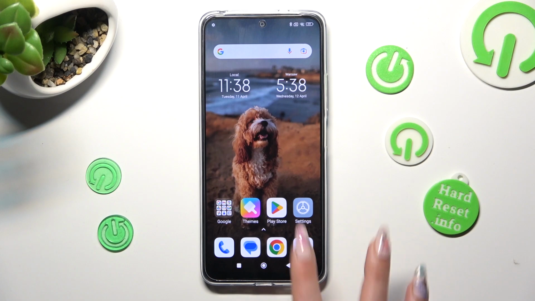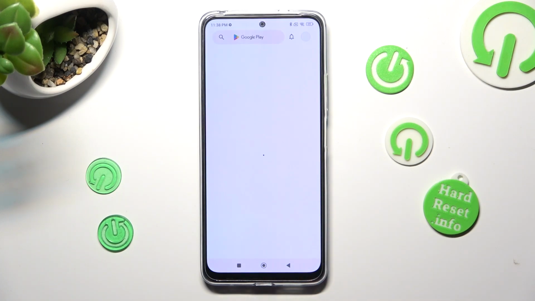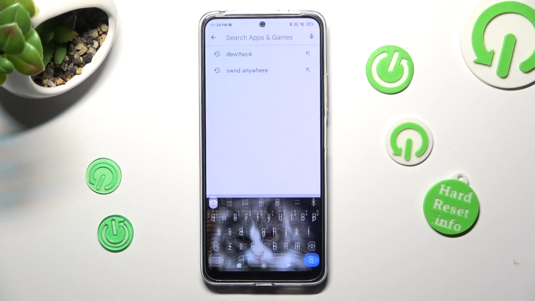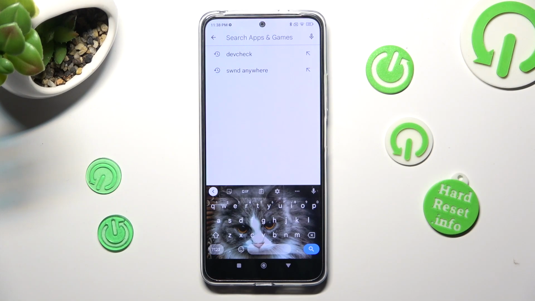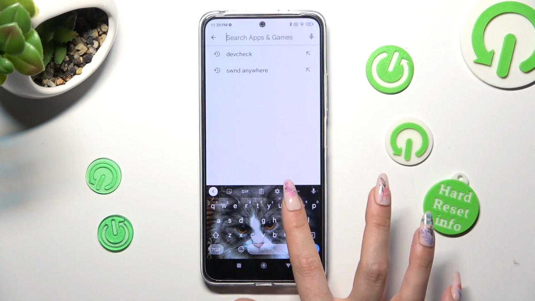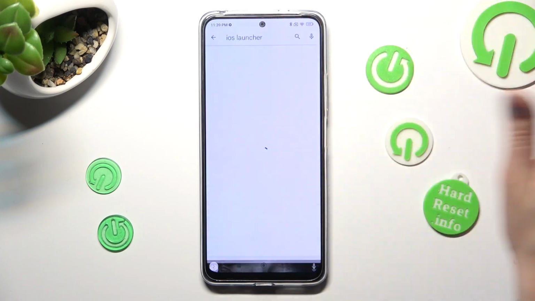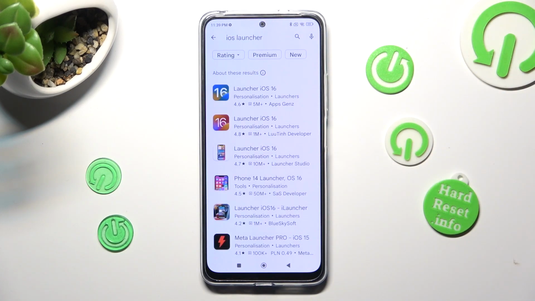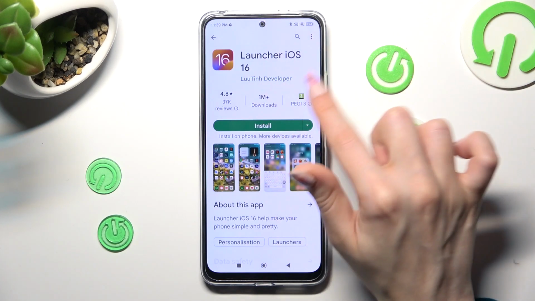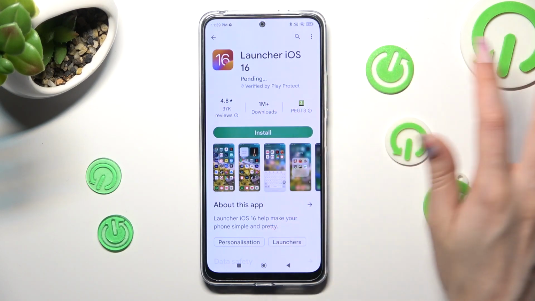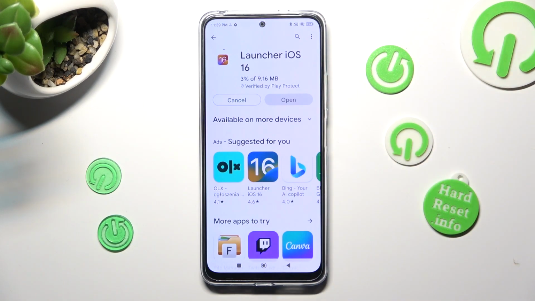Begin by opening Play Store and clicking on the search bar. Following that, type in iOS Launcher. Now you need to get this free app from this developer. When your app is ready, select Open.